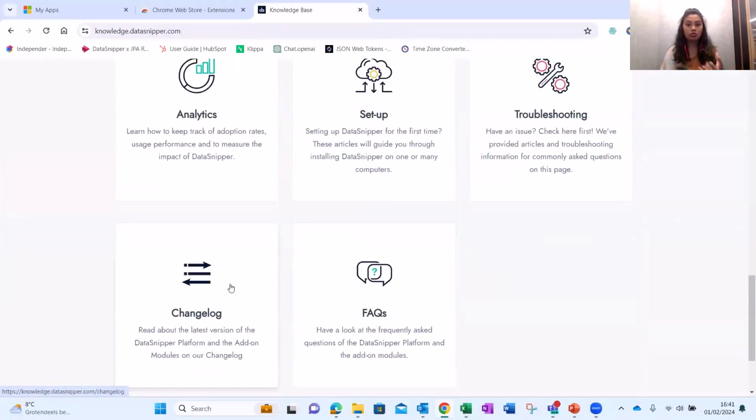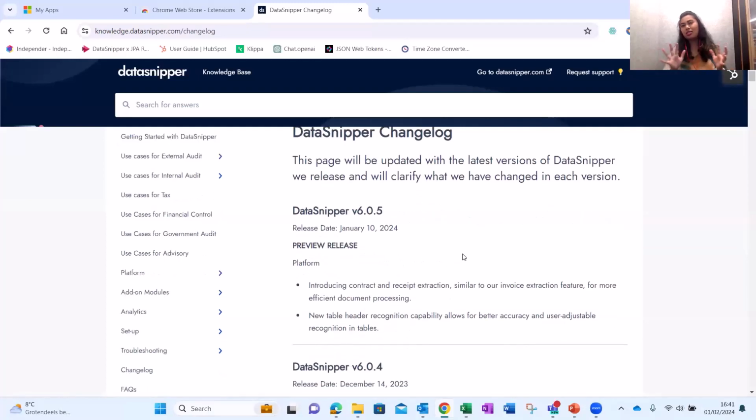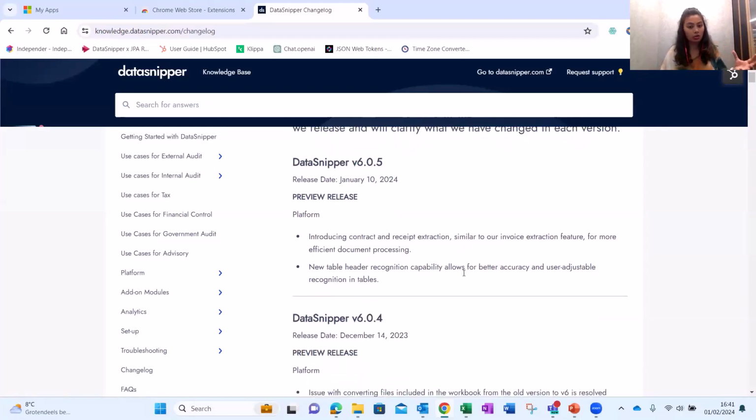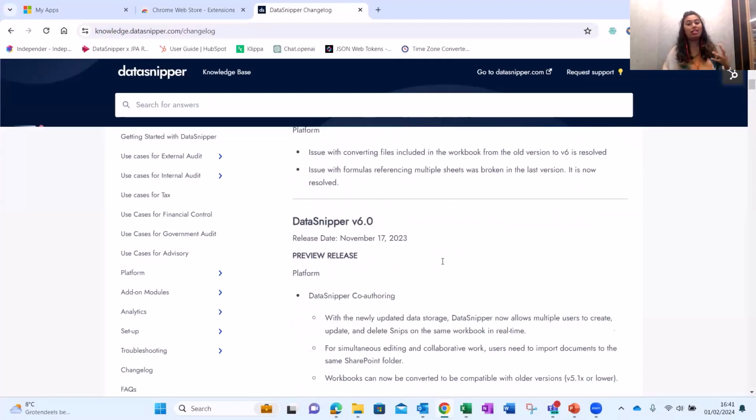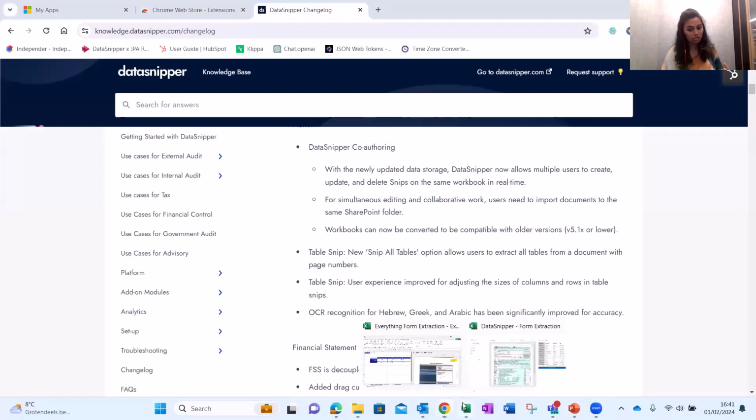And if you're curious to understand what the upcoming version of Data Snipper looks like, then we also have an article for the changelog. We do have a Data Snipper latest version 6.0.5. It is still in the internal testing phase or initial testing phase, I would say. But once it's officially out, these are the new features that you might expect. So yeah, we would like to be as transparent as possible. So feel free to explore our page.